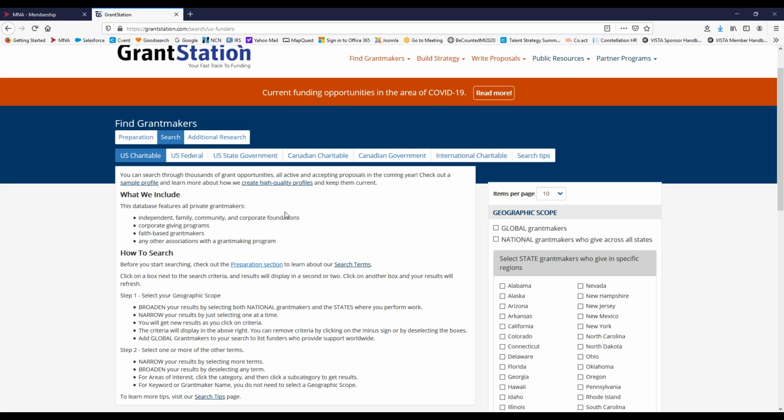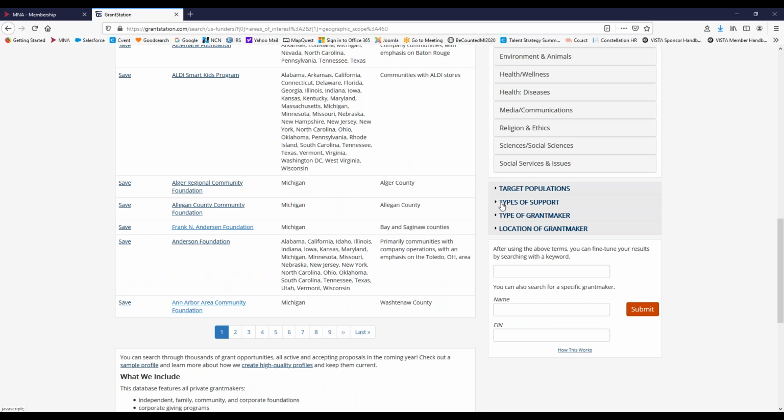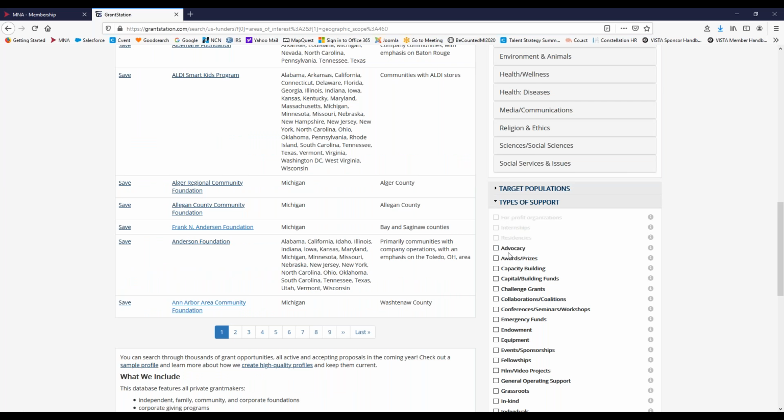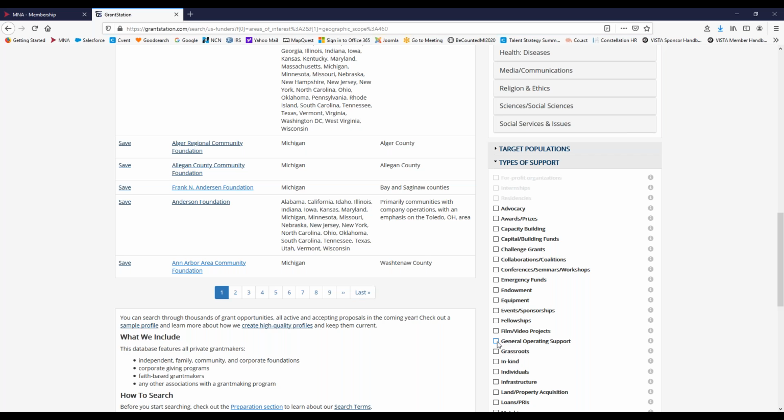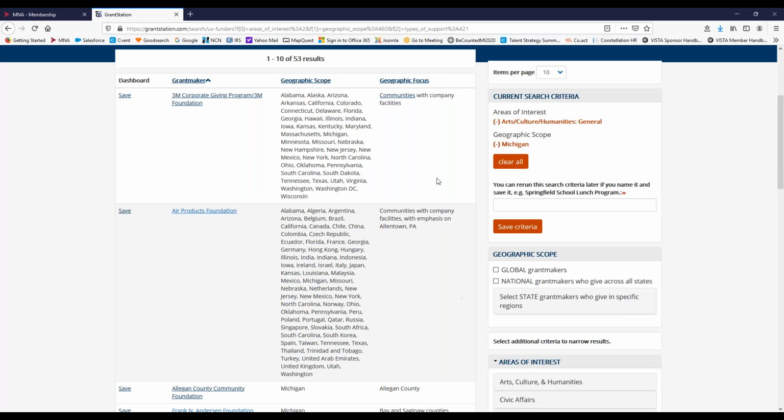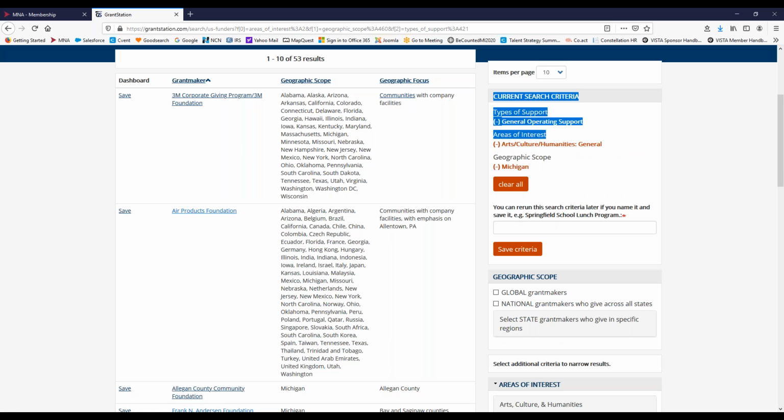I'm going to say that I'm in Michigan, because of course we are, and that I'm looking for grants that will help support arts, culture, and humanity. We know how important that is, especially right now. And then I'm going to pick a type of support. I'm going to say I want general operating support. So you can see with these three search criteria, I have now gotten 53 results.